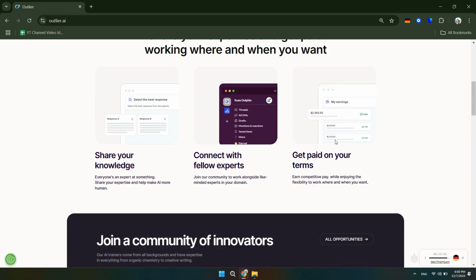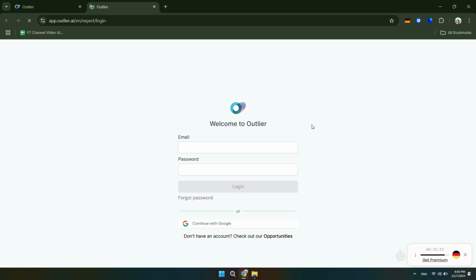Click it to begin. You might notice the Sign Up or Get Started button is not showing on your screen. It is because Outlier AI only operates in limited countries. So if you have that Sign Up or Get Started option, simply click on that.